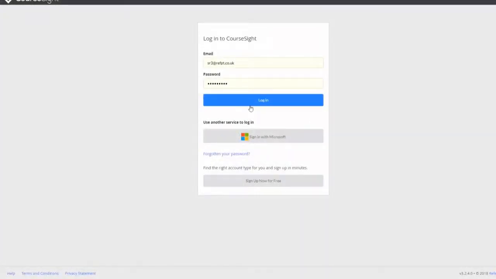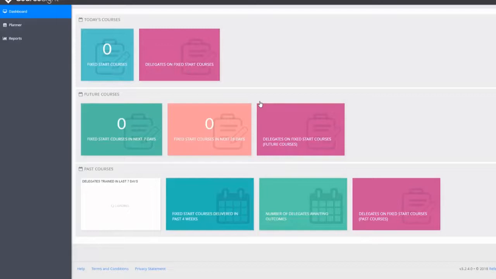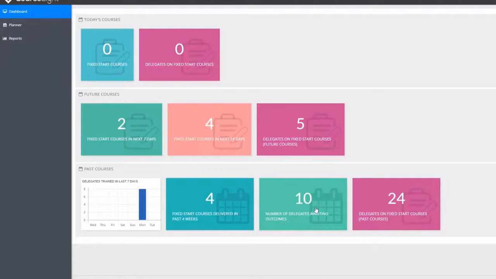Now that your login is set up, you can log in anytime from the CourseSight website. The first thing you'll see when logging in is your dashboard. Your dashboard contains all the information you need to keep track of the training you're delivering.